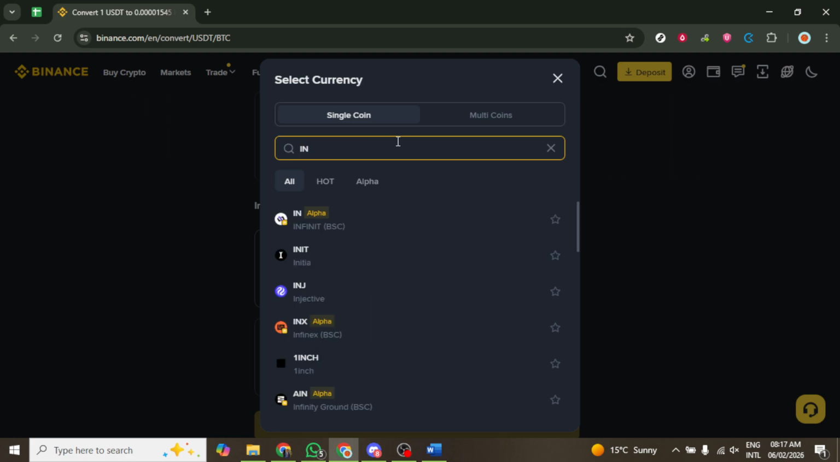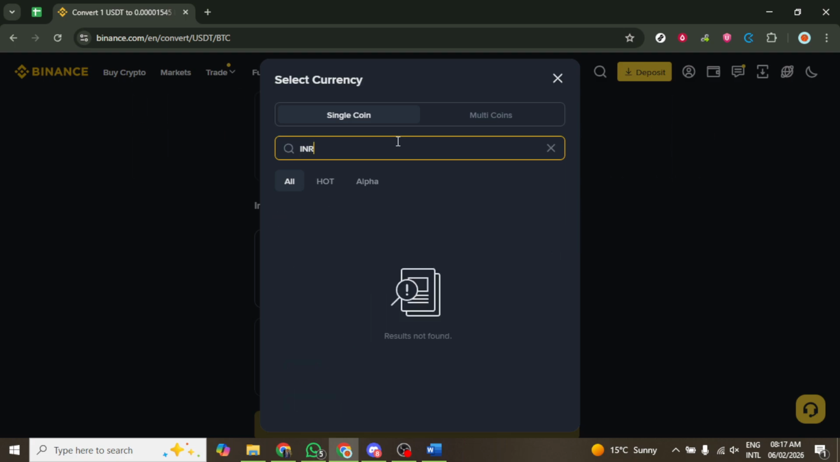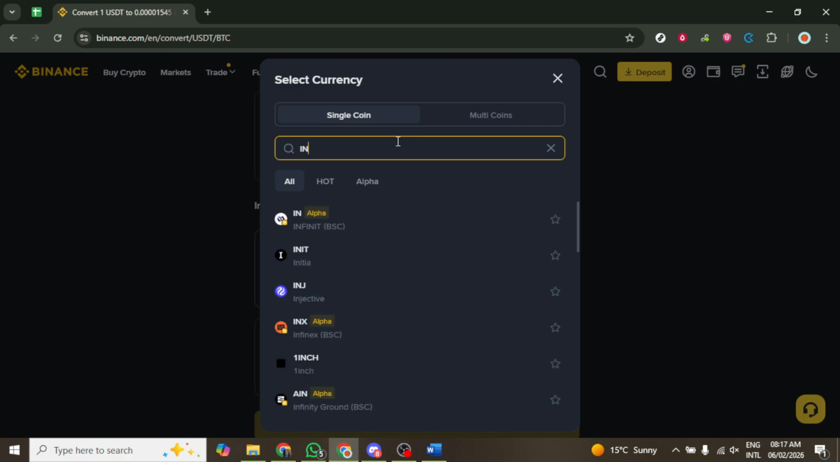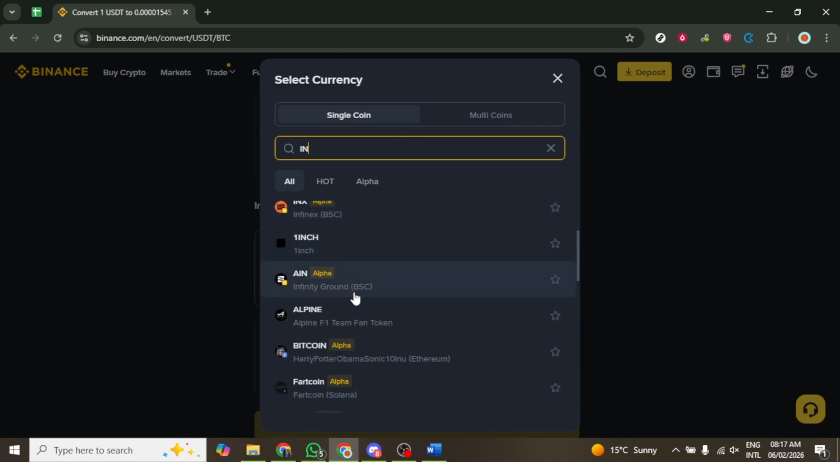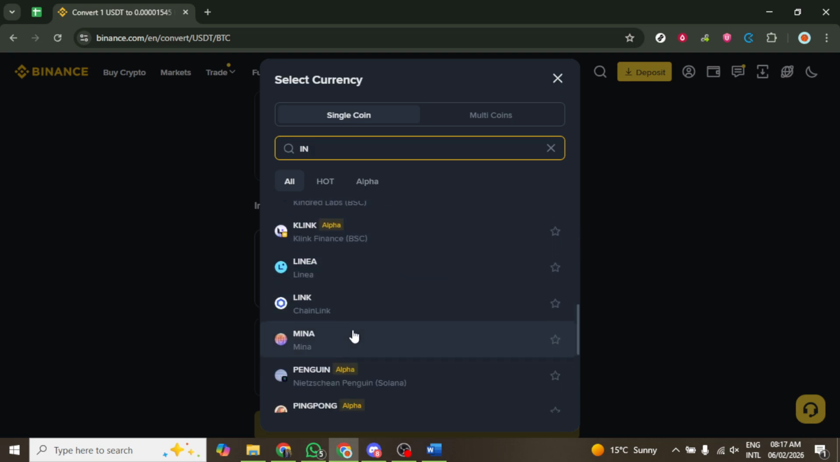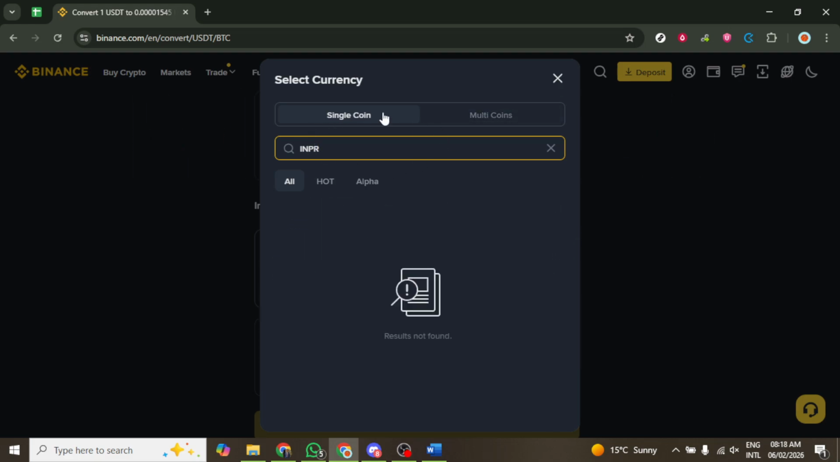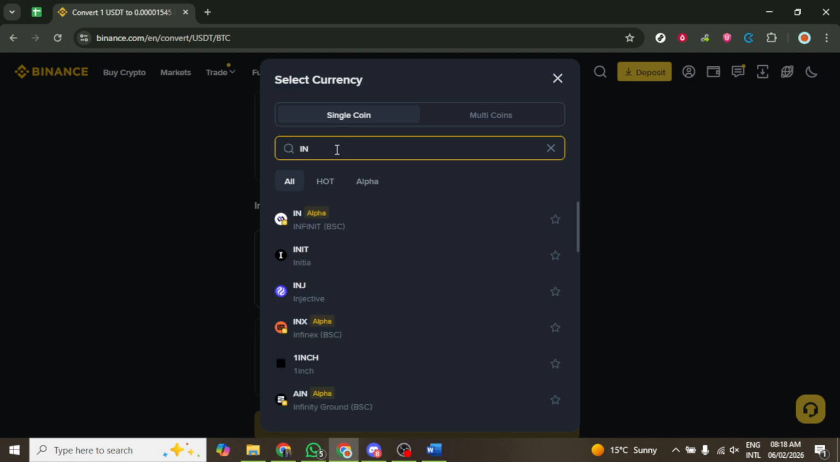Next, you will select USDT as the currency you wish to receive in exchange for your INR. Enter the specific amount of INR that you want to convert into USDT. Make sure to review the conversion rates and any applicable fees that are displayed on the screen. This information is crucial as it helps you understand the cost of the transaction.